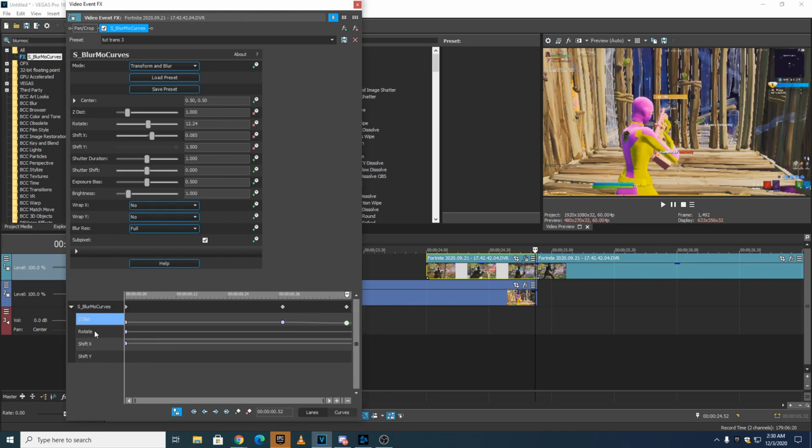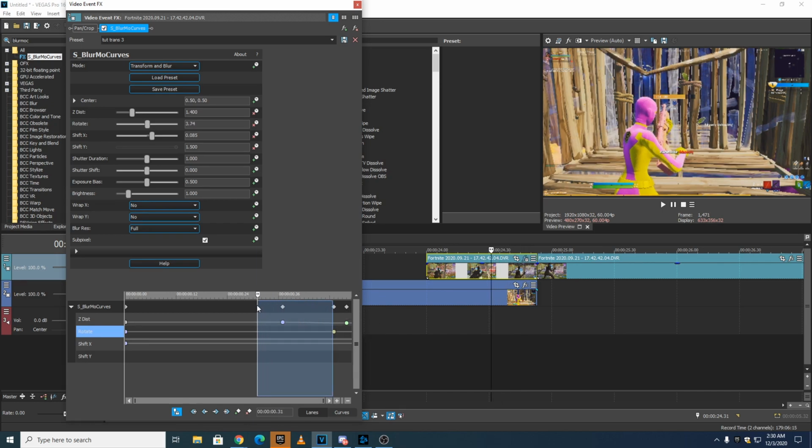Perfect. Now let's get onto the rotate. So for the rotate, you're going to go to 49 milliseconds, and at 49 milliseconds, you're going to put it as a slow fade, and you're basically going to set it to 0. So that's basically that. And now basically what you're going to do is go to 31 milliseconds. This is going to be for shift X, so 31 milliseconds, shift X, keyframe it, and then you're going to set it as a fast fade, and you're going to set it to 0, just like that.